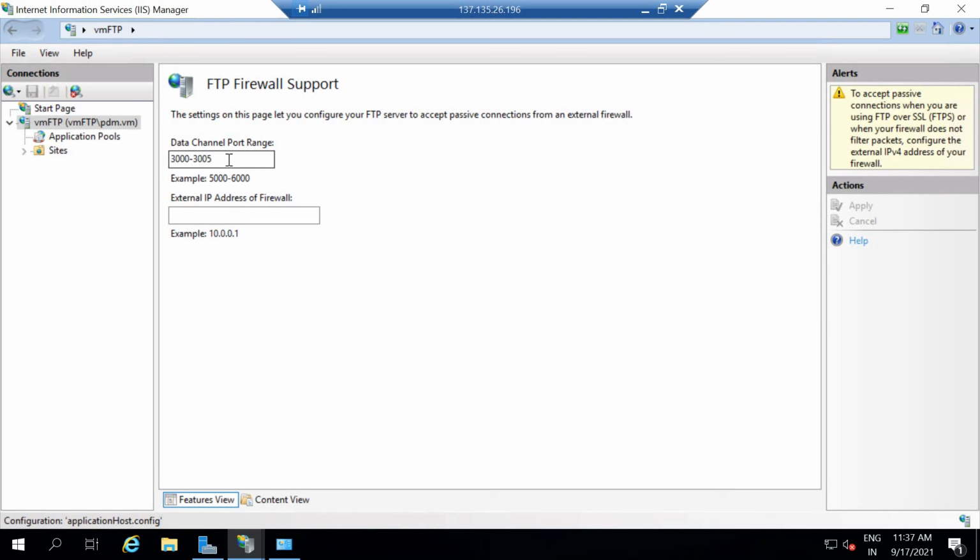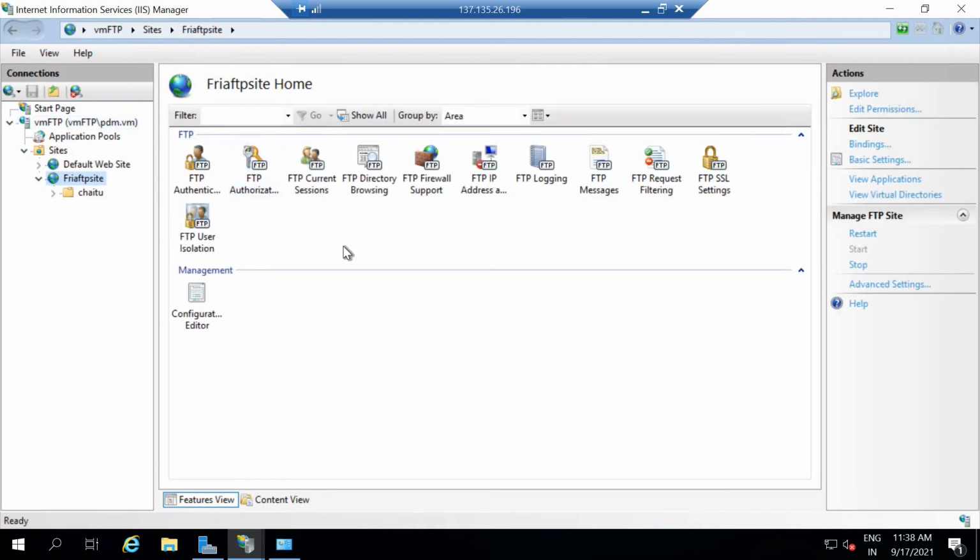In this firewall support you need to give the port range. You have to keep in mind the port range and the listening port, and this IP address. You have to define these things in the IIS server. The listening port, 21, we have already defined. The port range is already defined. Next, the external IP address, where we have to define it.